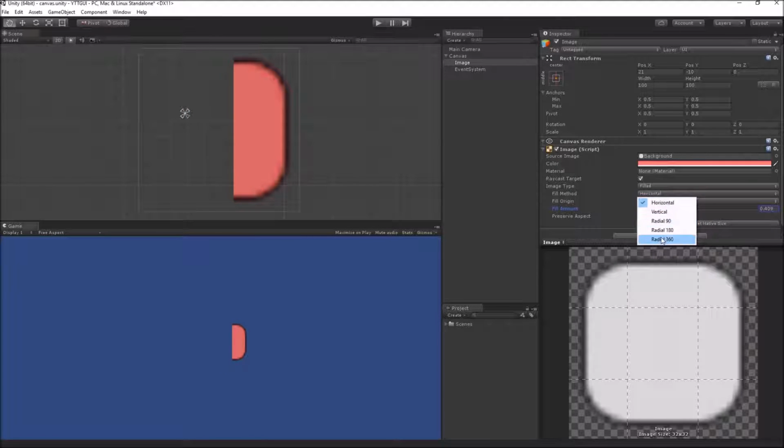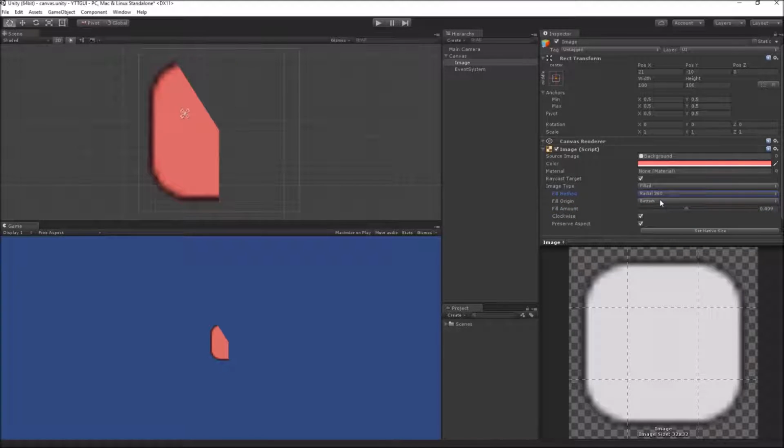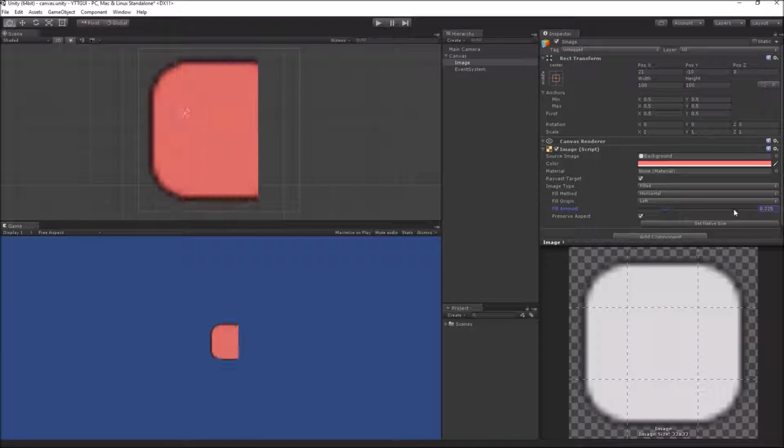Similarly, we can use the radial fill, which you can see, and you can also control the clockwise or anti-clockwise direction of your fill. So you can use this image type if you want to show some special effects like showing a cooldown or showing a health bar using the horizontal fill, etc.